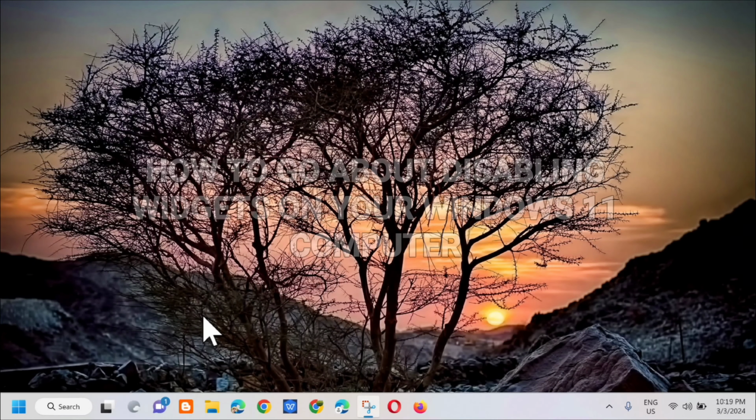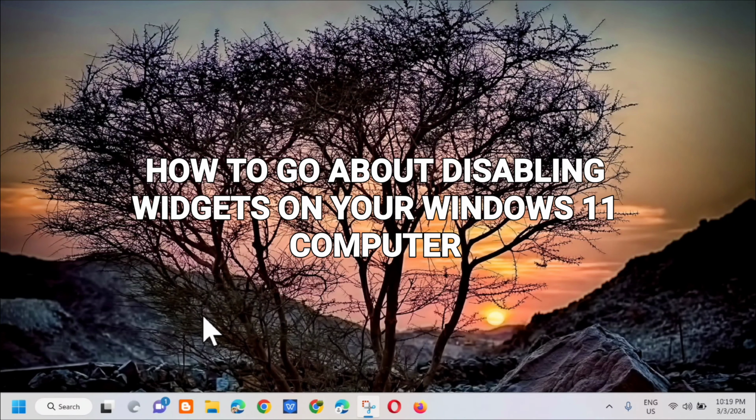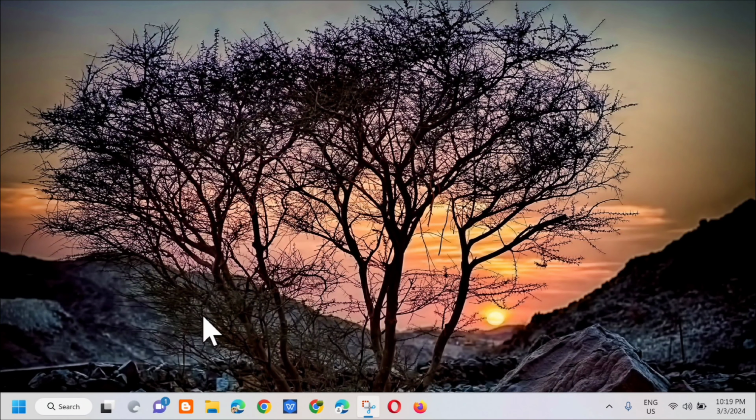I'm going to show you guys how to go about disabling widgets on your Windows 11 computer. While some people may have a use for them, others might find them annoying and not useful, so I'll show you how to disable these features. Without further ado, let's go ahead.